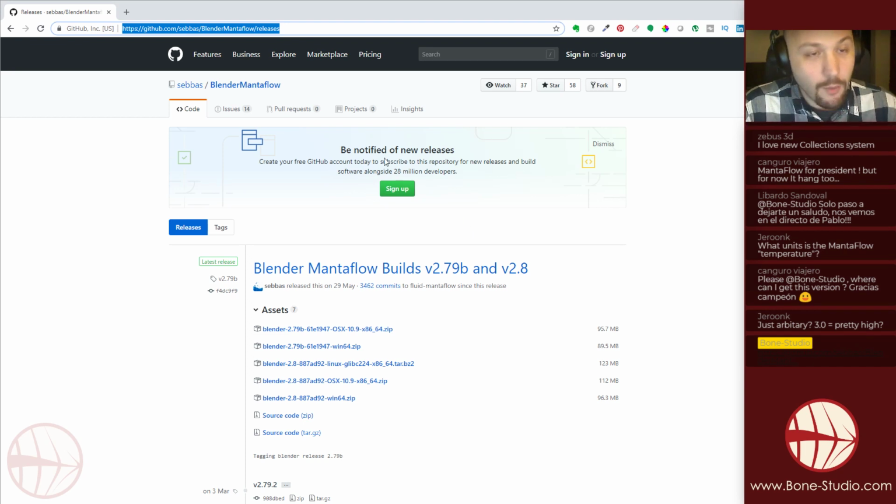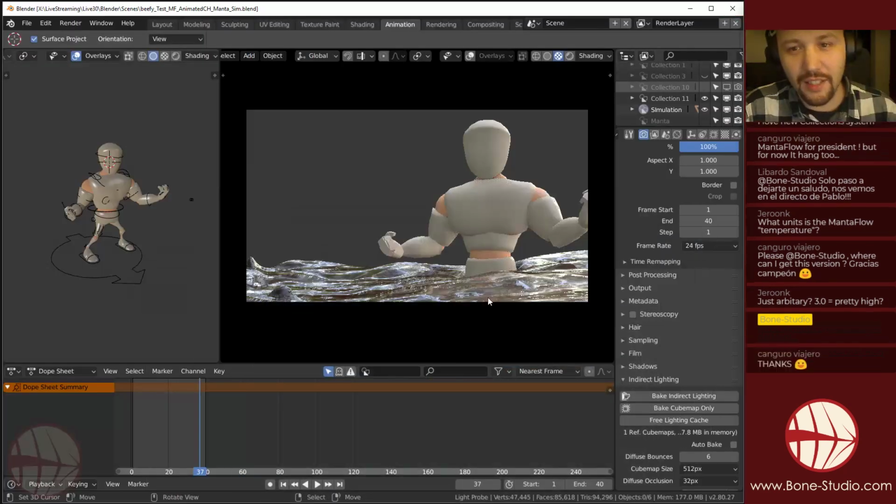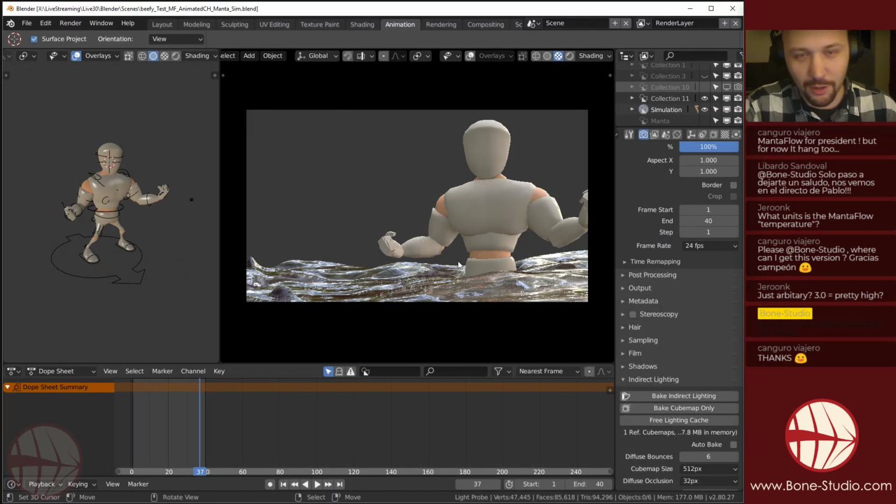3.0 is pretty high. I'm not sure. I just put 3.0 in the setting just because it was not working. So I used 3.0 to test it.